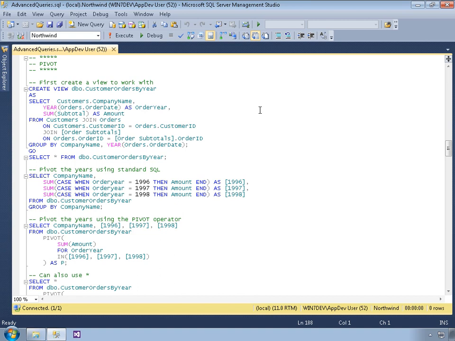In this sample code, I'm going to use a view that summarizes Northwind sales by customer and by year. So here's the create view statement. It's going to be called customer orders by year. The select statement returns the company name, as well as the year of the order date and the sum of the subtotal of sales. I take the information from customers and join on orders, and then join on order subtotals as well. And then I'm going to group by company name and year.